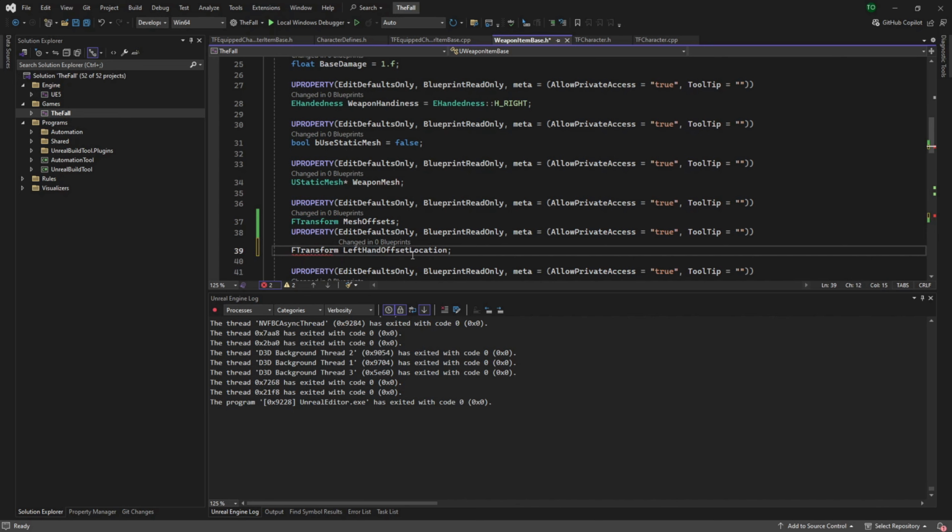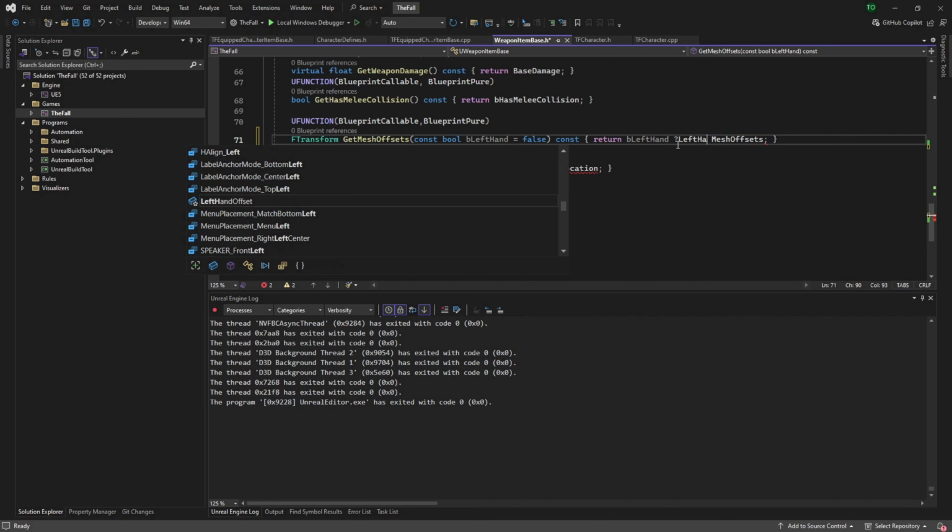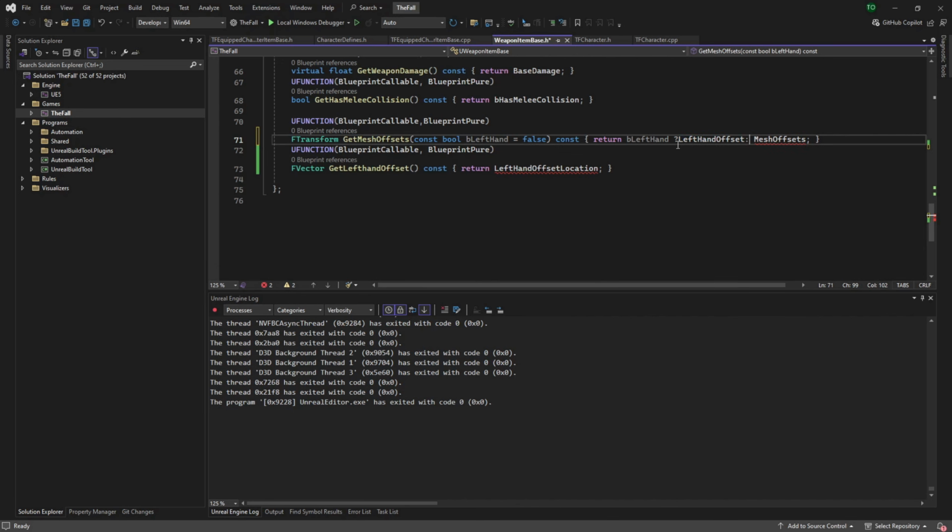Oh, missed the M. I'm going to change this from left hand offset location to left hand offset. And then all we do here is, if it is the left hand, we want it to return left hand offset. Otherwise, return mesh offset. We can get rid of this function here. We don't need it anymore.